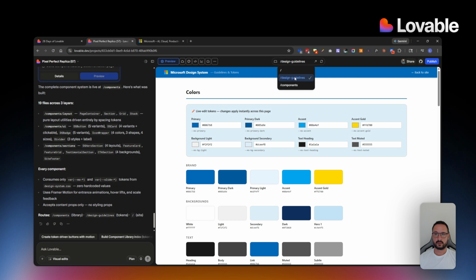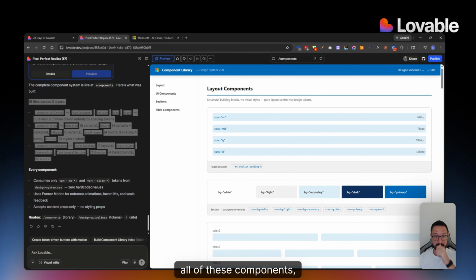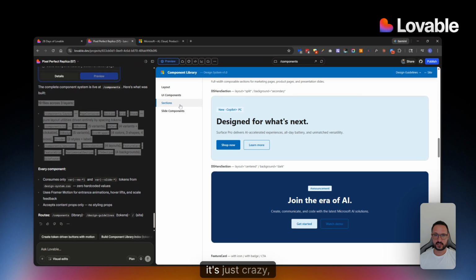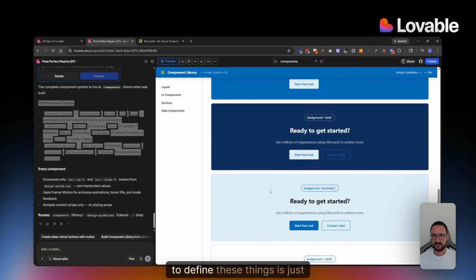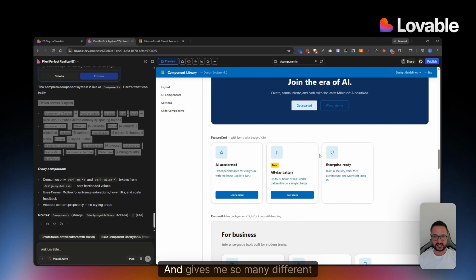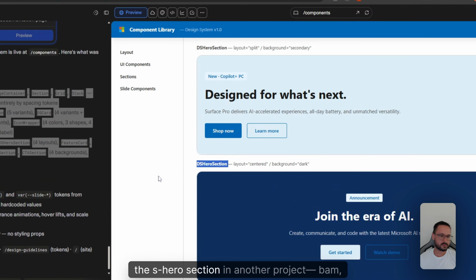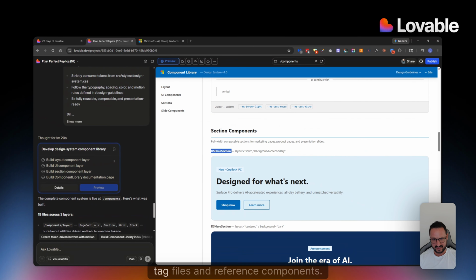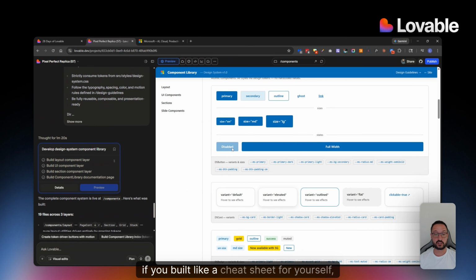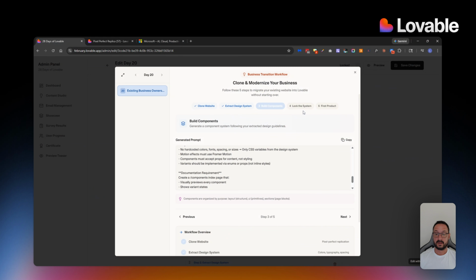And a couple of minutes later, 19 files deep, we built all of these components, right? So again, to me, it's just crazy. The amount of work that can be done in a single prompt by Lovable to define these things is just mind-boggling, right? It gives me so many different things that I can reuse. I can just say, I want this DS hero section in another project, bam, just gonna be pulled in, right? But what this system allows you is really tag files and reference components. And then if you build a cheat sheet for yourself, you could then do this as many times over as you want. Let's lock it in.